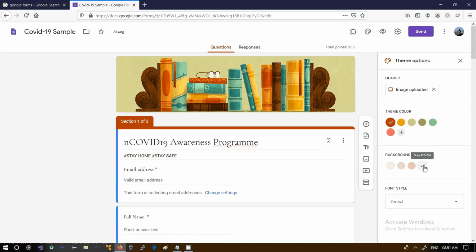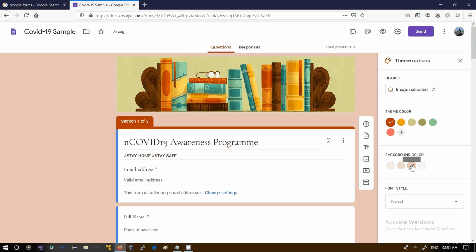For example, if I click on gray, the color will be gray now. If I choose this dark color, this dark will be available. As per your convenience, whatever you like, you can choose the background color accordingly. If you want to choose a theme color, you can choose it from here.